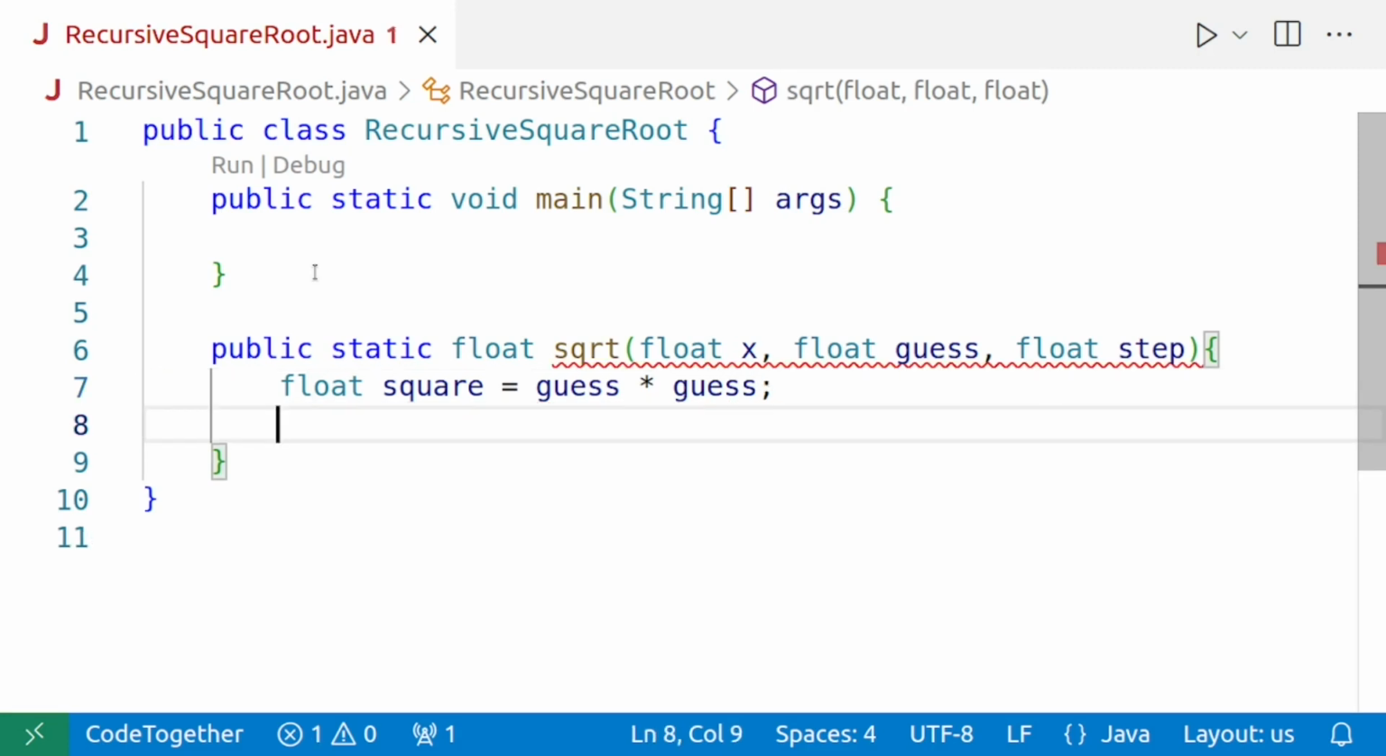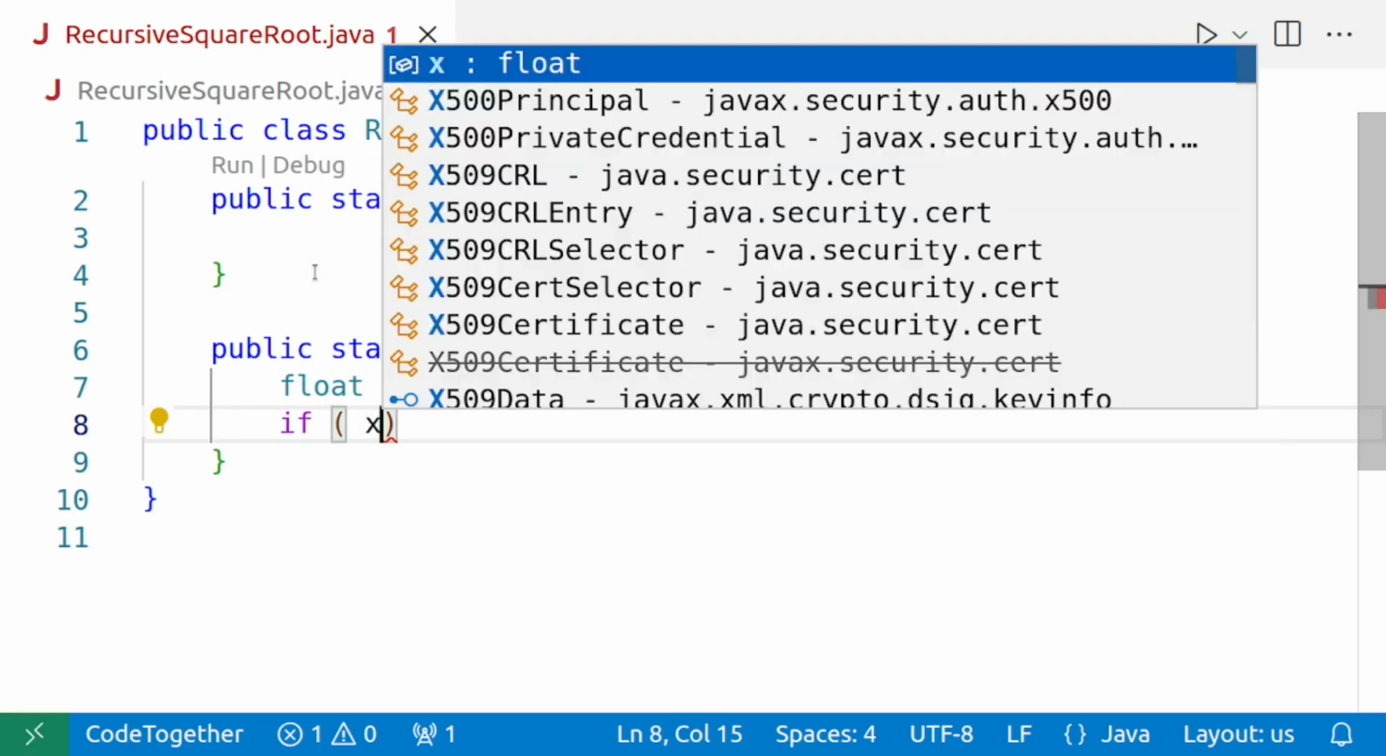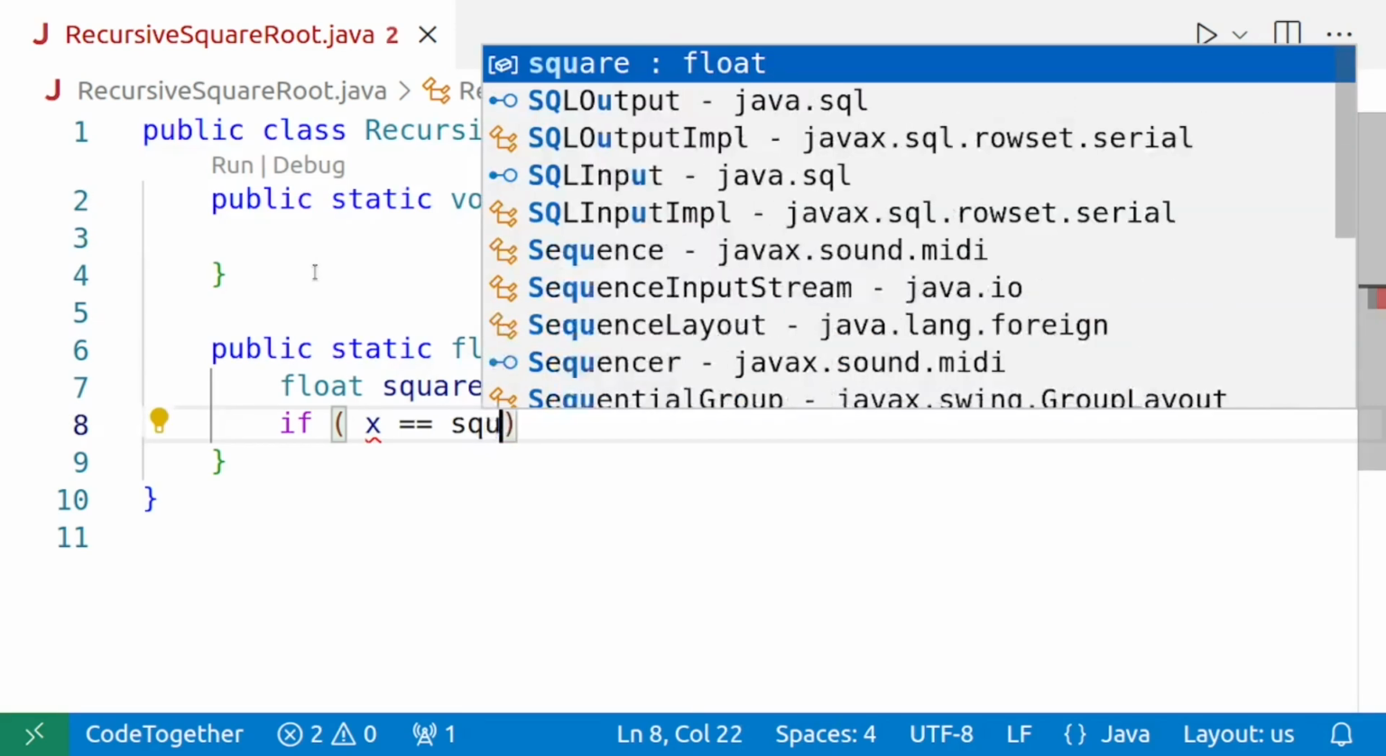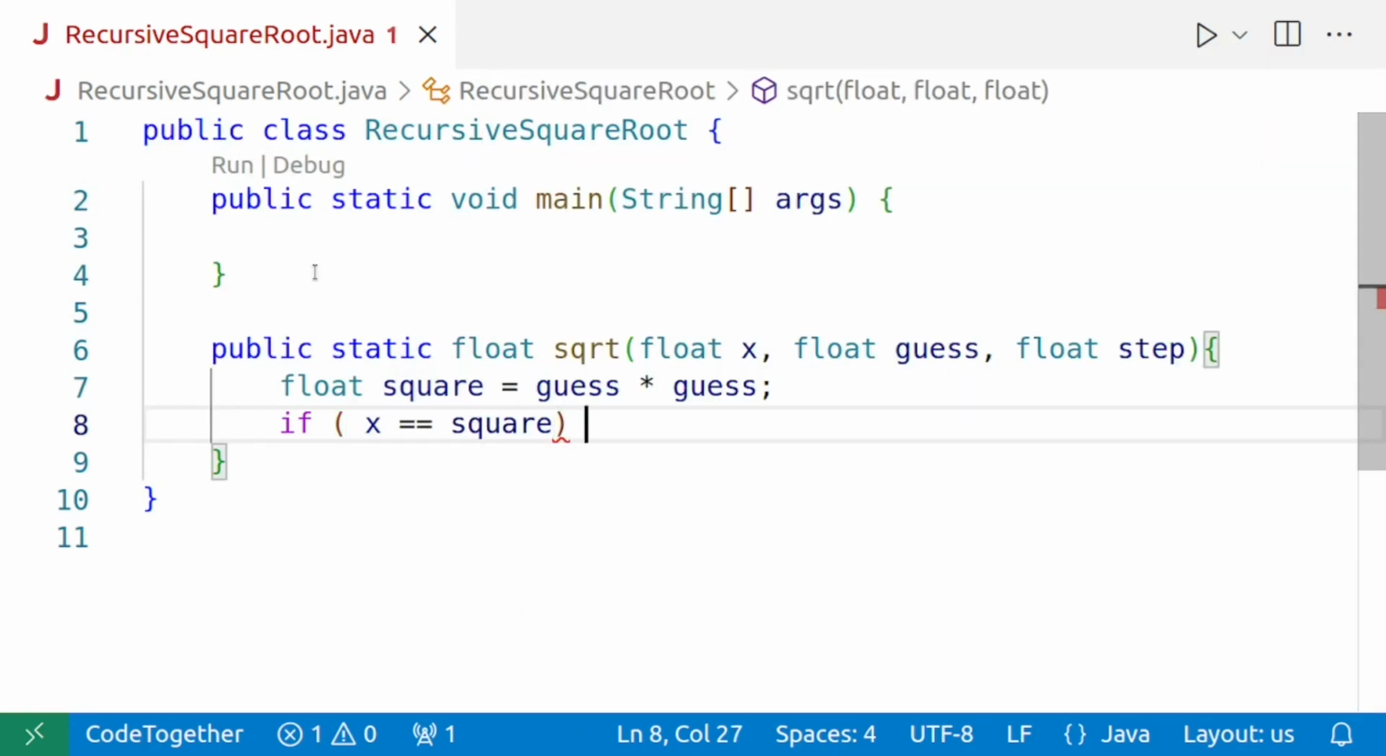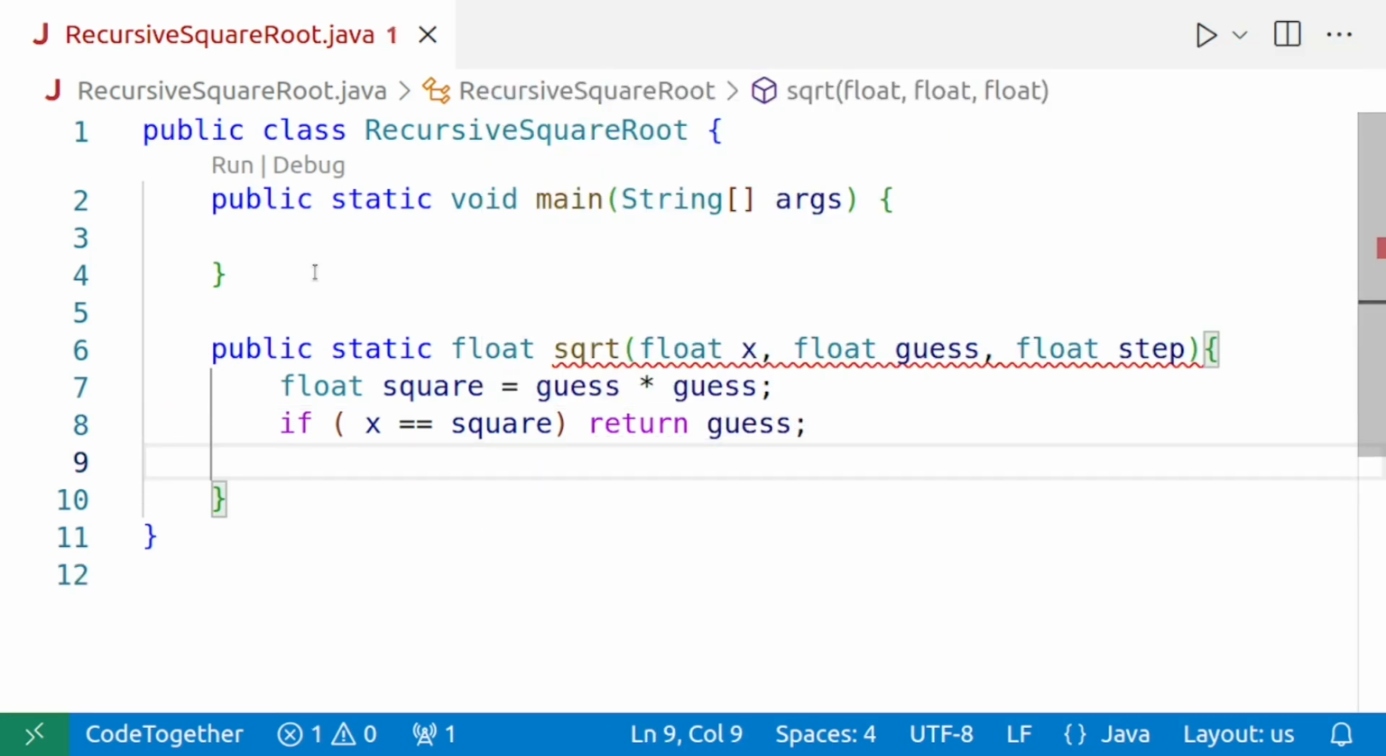Once that is done, we'll compare this square with x. So we'll say that if x is equal to square, this implies that we have found our square root. So if x is equal to square, we'll say return guess. Otherwise, we'll check for the next condition.